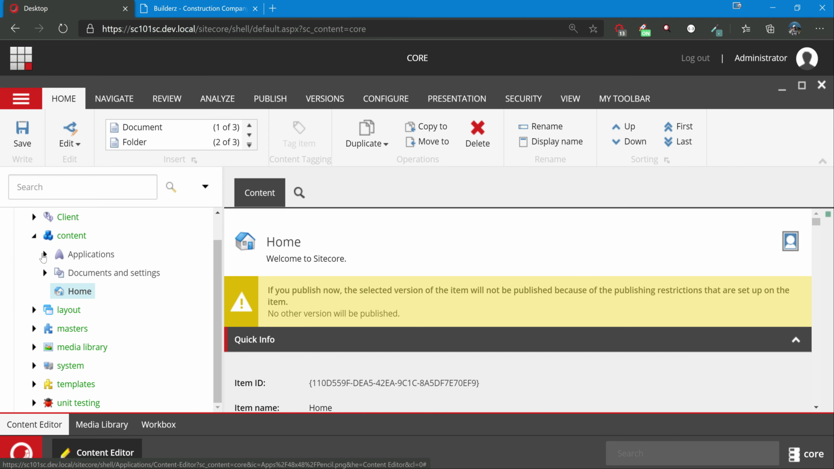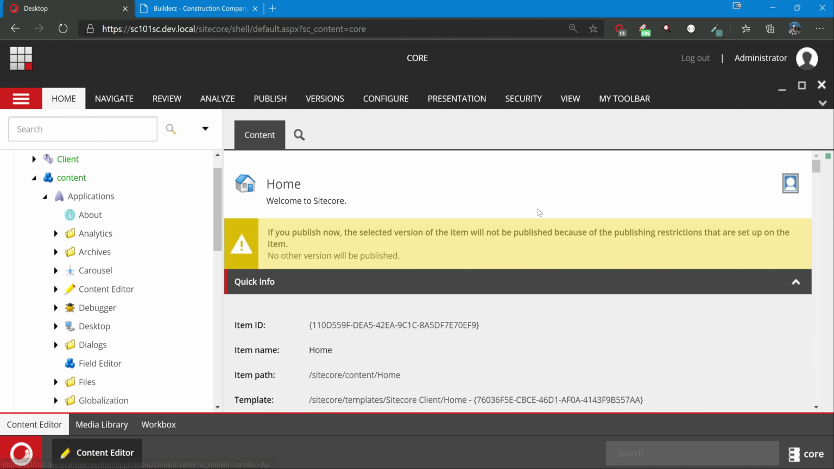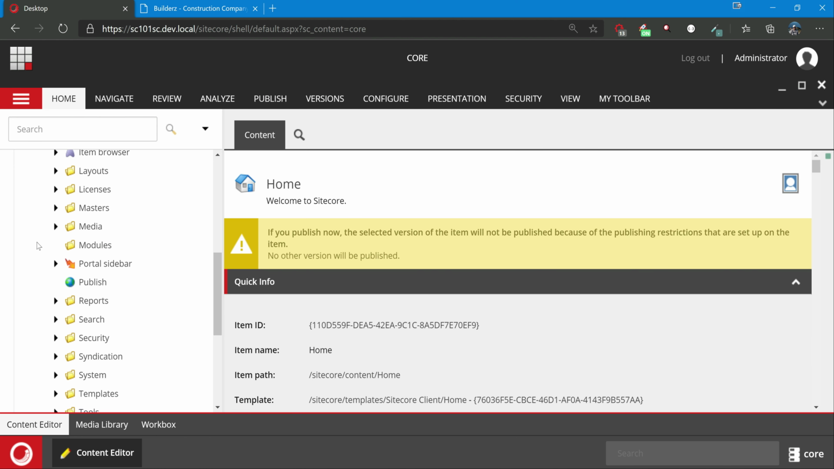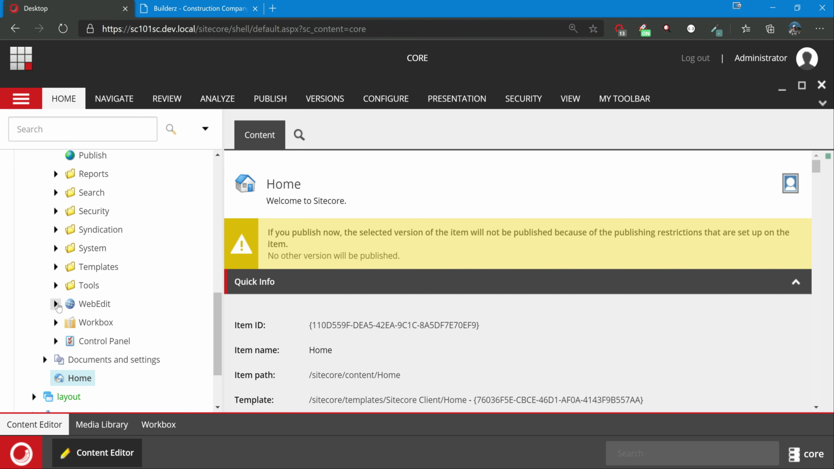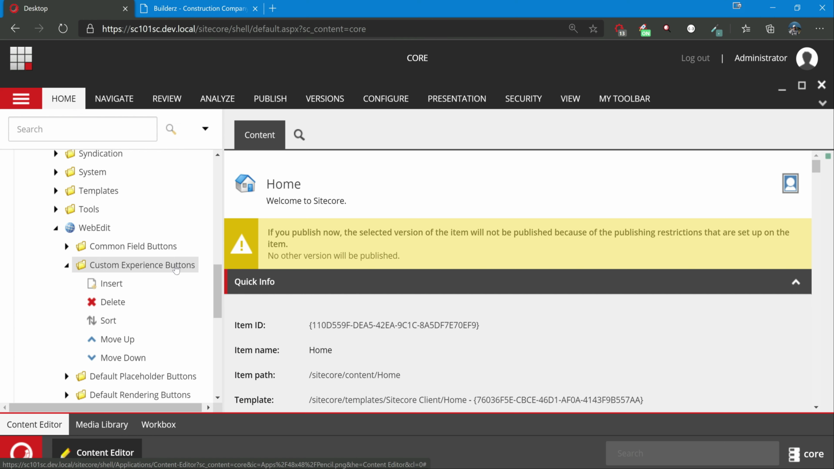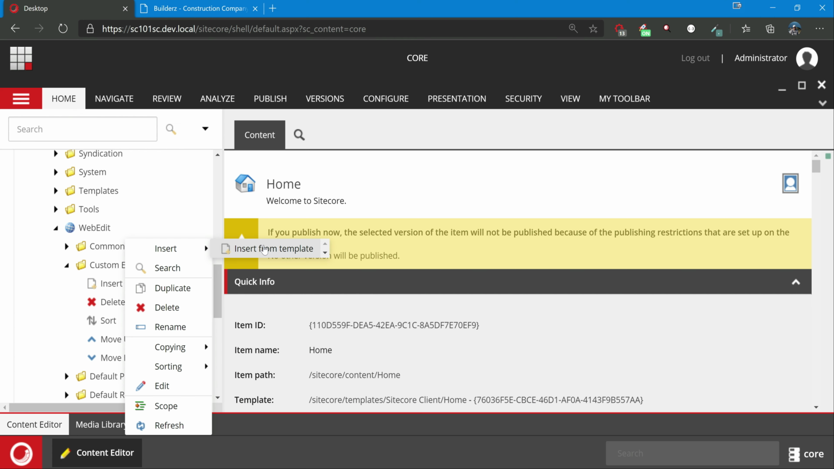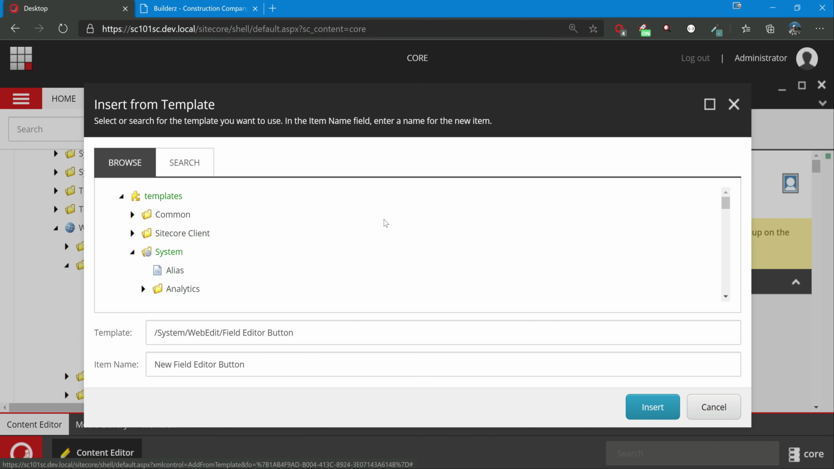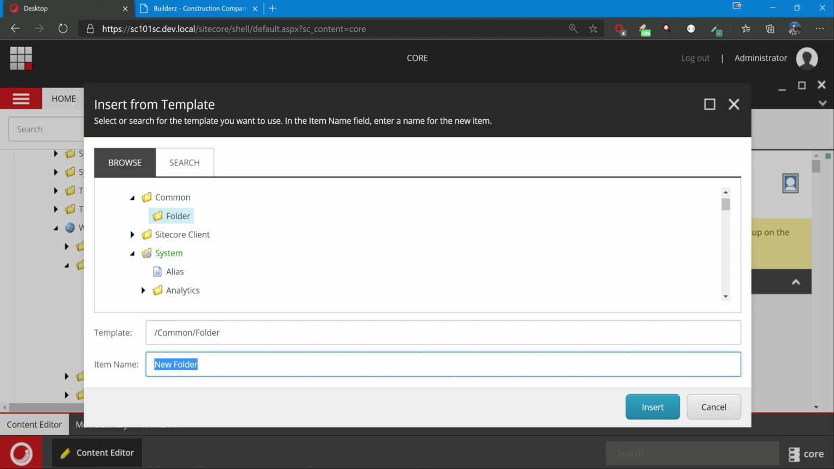Let's navigate under applications. Under applications, you can go to web edit. Web edit is a section here, and then custom experience editor buttons. Under this, the first step is that we need to create a button. For that, let me add a folder first, so that we always group it by our company or project name and feature name, but for now I'll just put the company name, that builders.